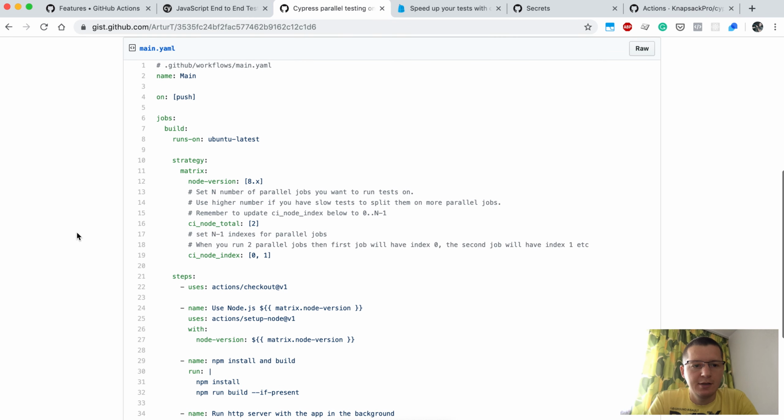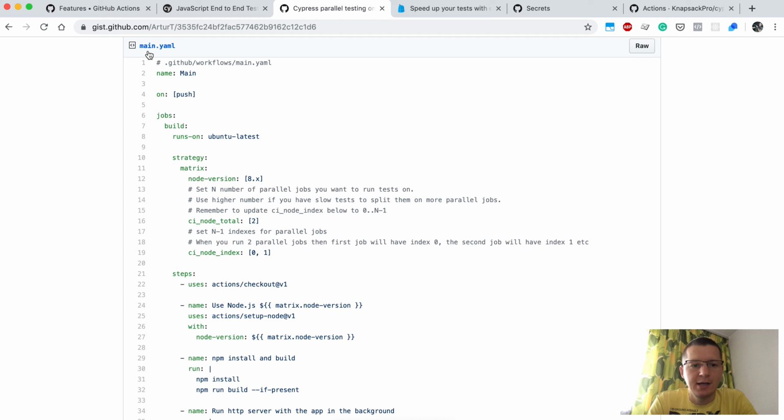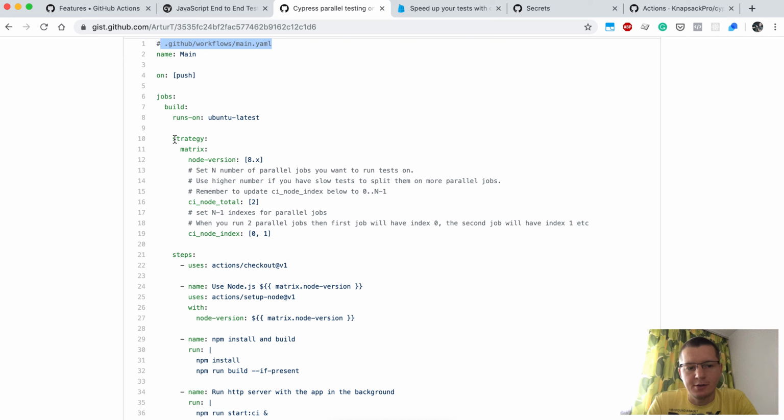So you create a file, let's call it main.yaml. Here is the path to where you should put it. And this configuration file tells GitHub to run your project on the latest Ubuntu version. You configure parallel jobs using a strategy called matrix, and this basically will create a combination of each item.